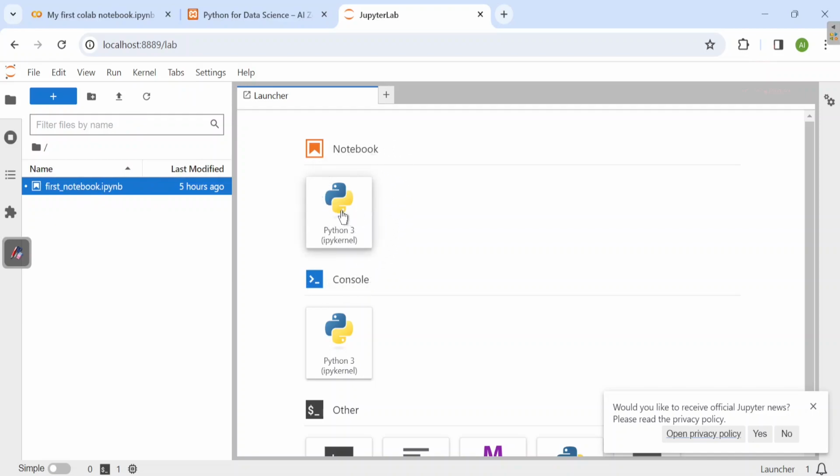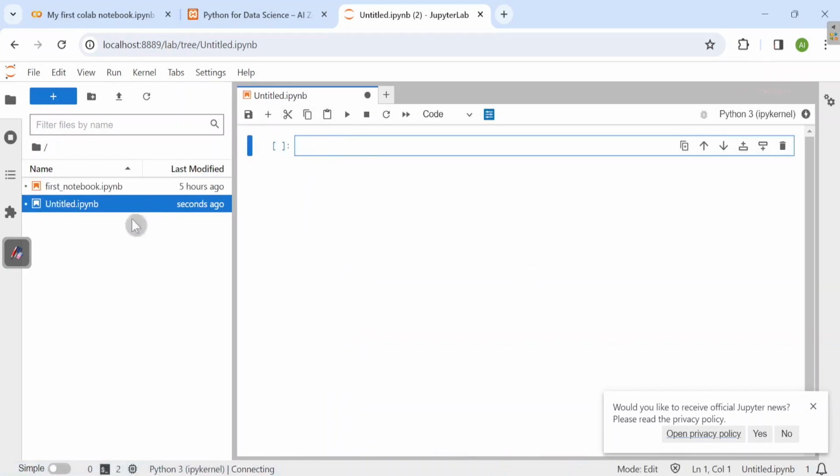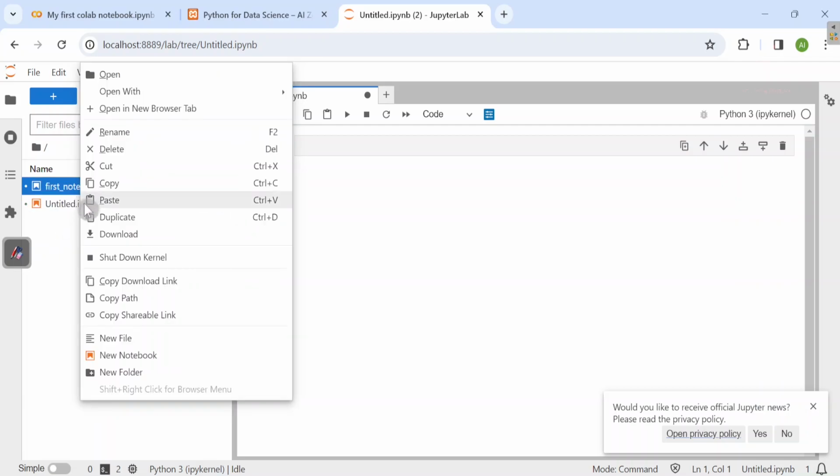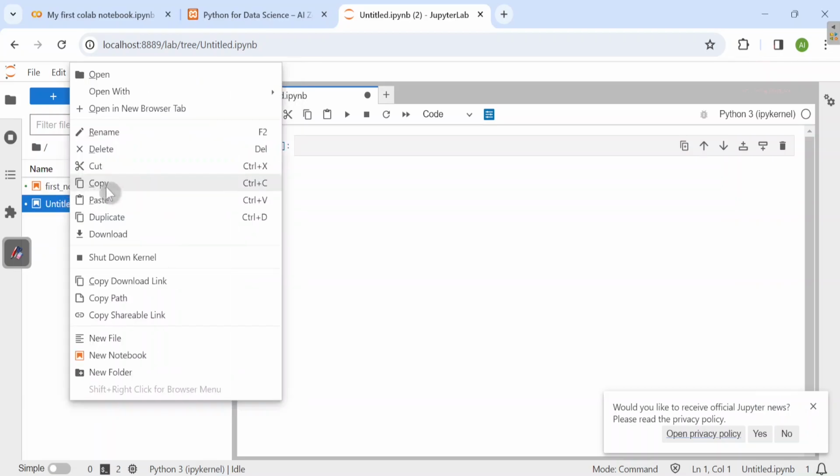So by clicking this, you will start a new notebook, and you can rename the file whatever you want. To delete, you can cut, or if you want to duplicate or copy-paste, you can do that also. If you want to download from here to somewhere, you can do that part.